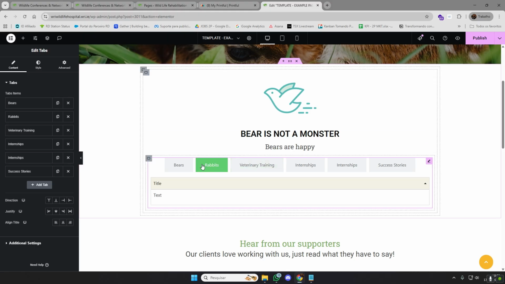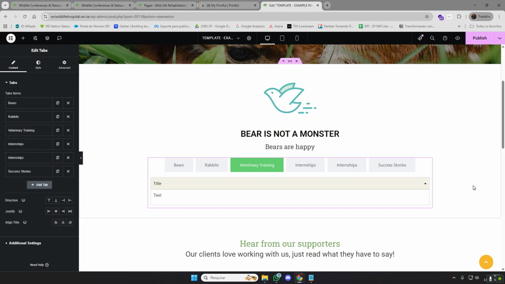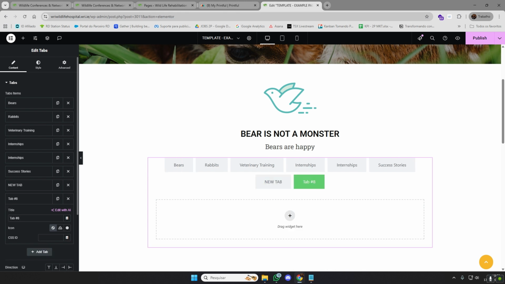So we can edit, for example, bears, rabbits. We can change the title. And what we did, Emma, just for you to understand, this is a tool that is built with Elementor already. So all you will need to do is, for example, if you want to add more tabs, you can just click in Add tab, and it will appear another tab. So new tab. Yeah, no, it's lovely.